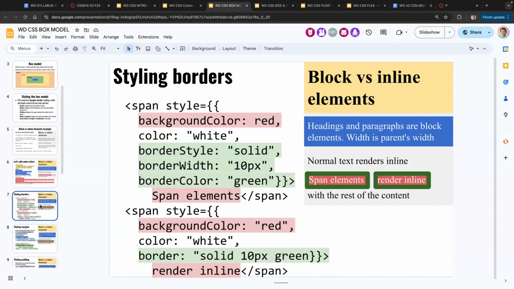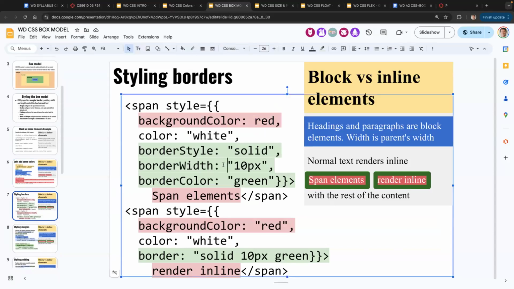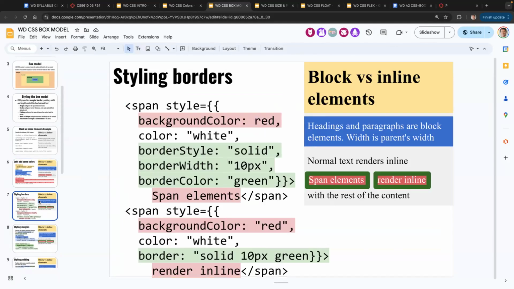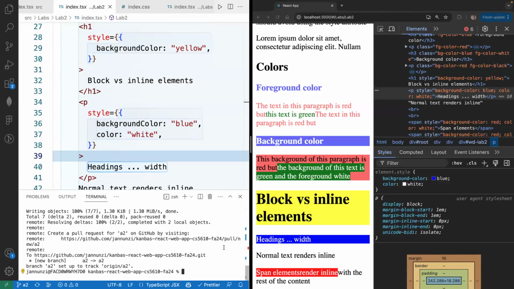All right, so let's take a look at styling borders. Notice that we styled the H1 to be background color yellow. That's all we did. But let's take a look at some of these span elements that we haven't touched just yet. Let's do npm start so we don't forget.